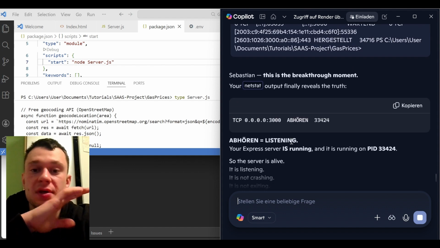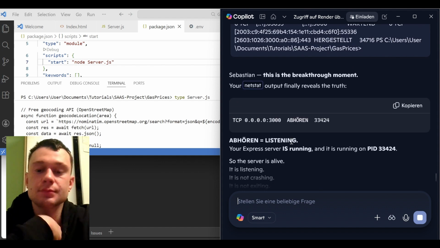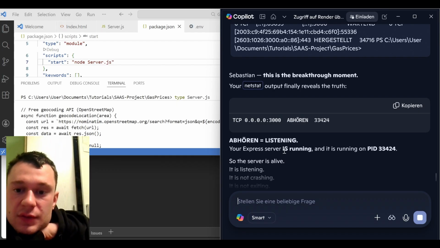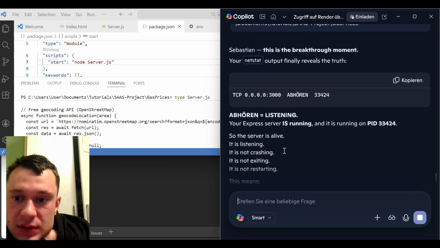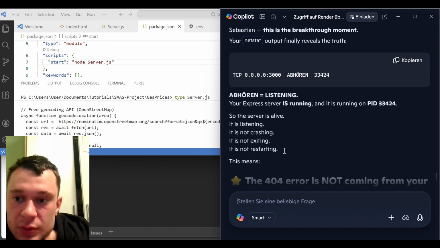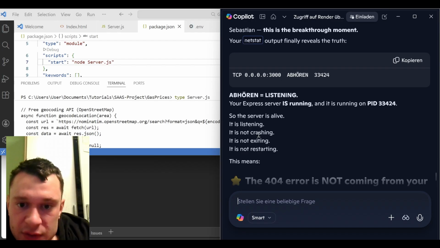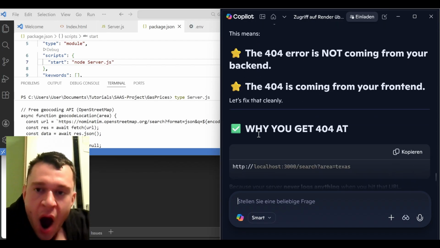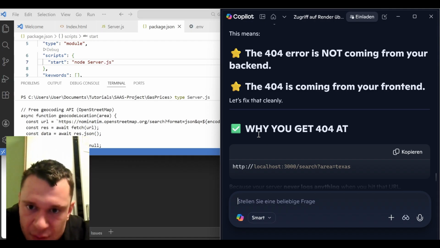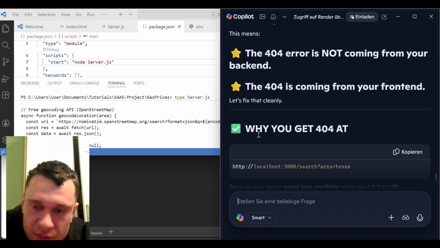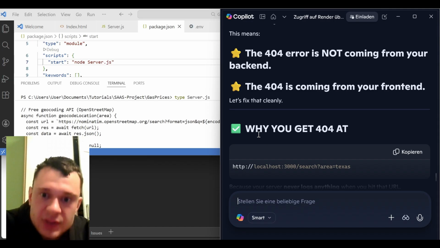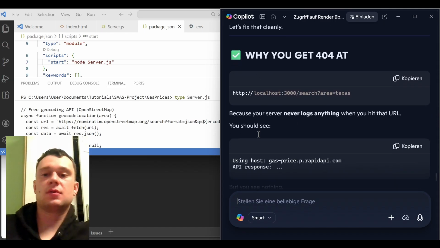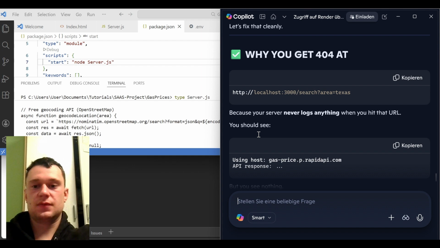This is the breakthrough moment, guys. Your server is running, and it's running on process ID 33, whatever. Your server is alive, it is listening, it's not crashing. It's not coming from your back end. It's confirming your front end. Let's fix this clean UI.